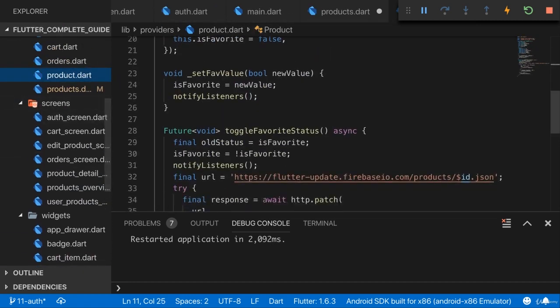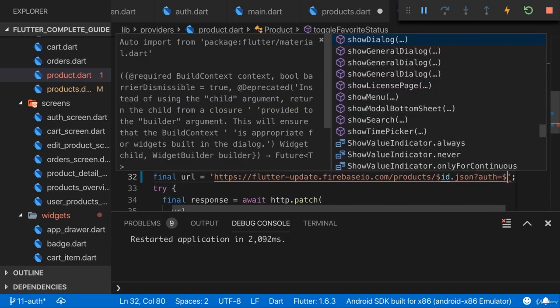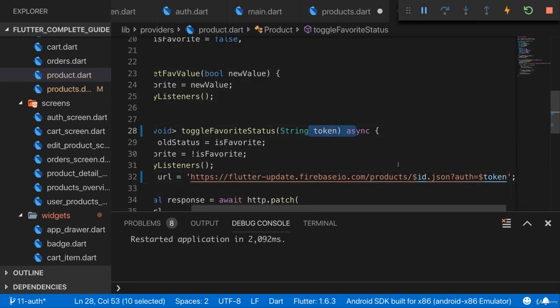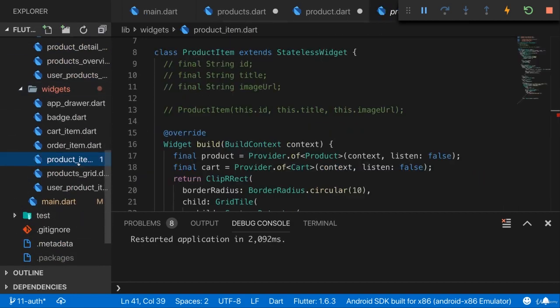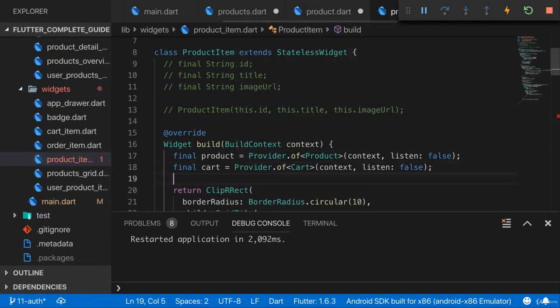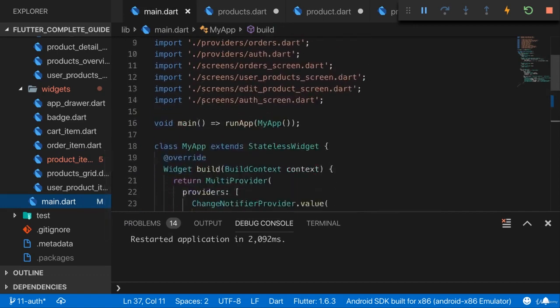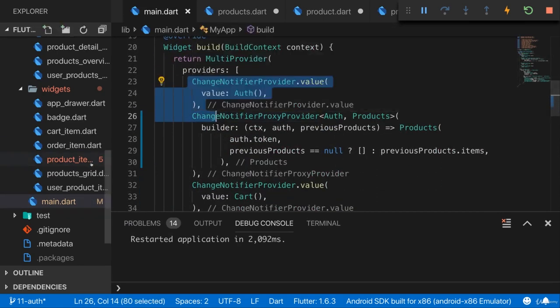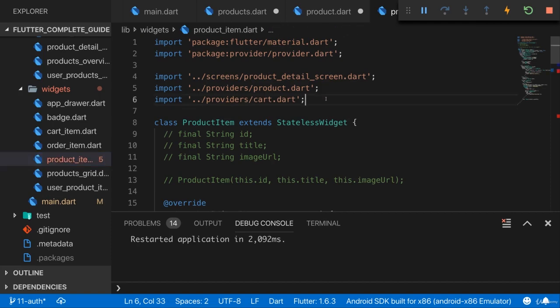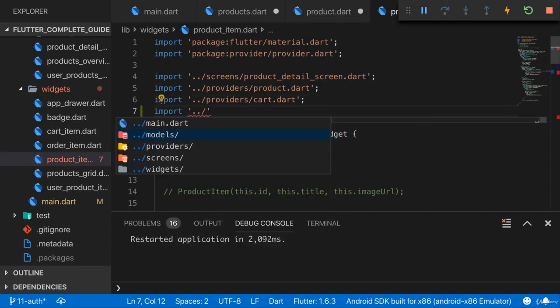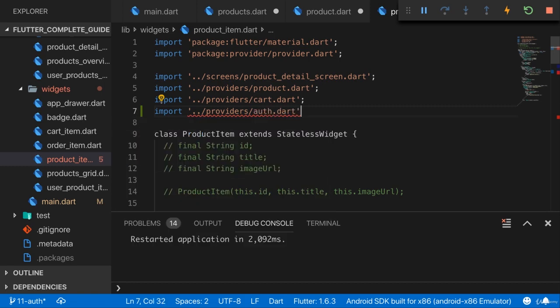In product Dart, in the providers folder, we can say that we expect the token as an argument to toggle favorite status, so that here we can also add it with string interpolation, that token we're getting here. And now in product item, where we need that token, we can get our off data or whatever you want to name it with provider off, and then point at the off class, because of course we are providing that here in our main Dart file, right? So of course we can get access to that. For that we just need to import the off provider class here into this file like this.